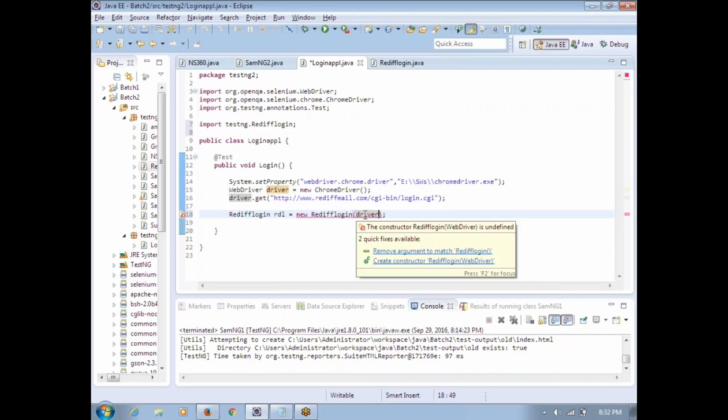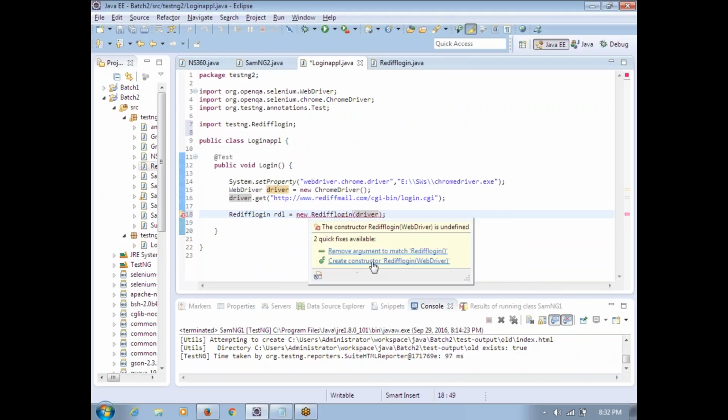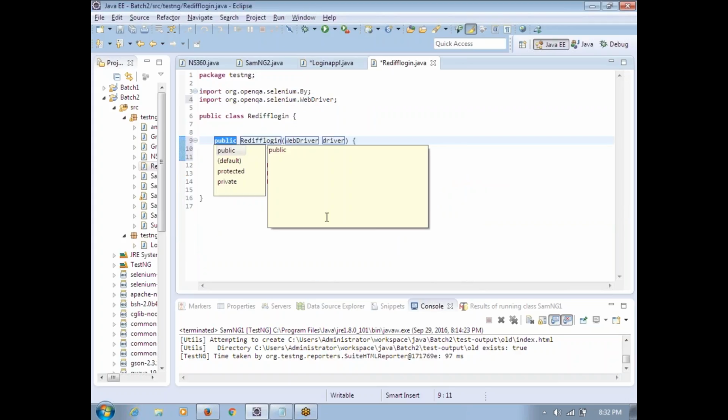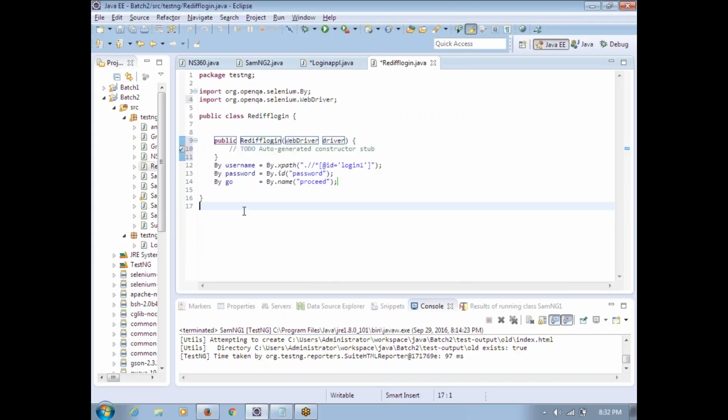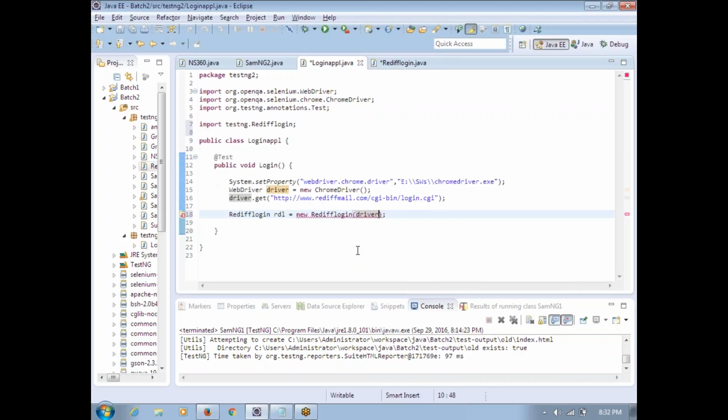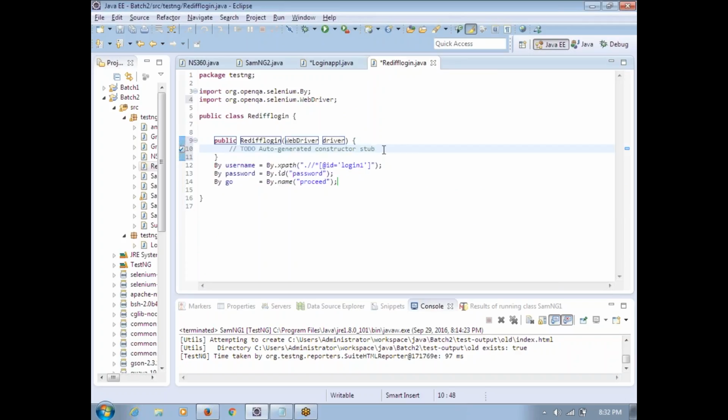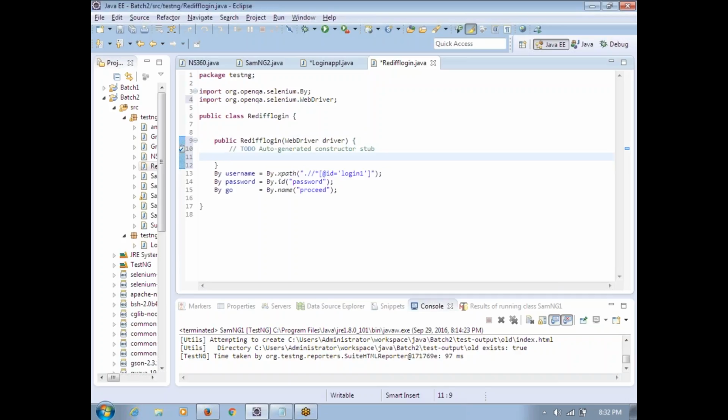So I have passed the driver. See, when I pass the driver, it is asking something: create constructor. Just click on create constructor. Where has it created the constructor? See here. When I write here, the constructor is created in this location. Why? Because we need to access it. That is the reason we create a constructor.